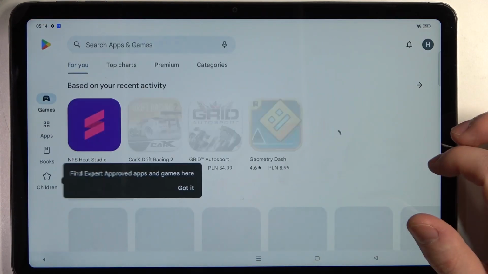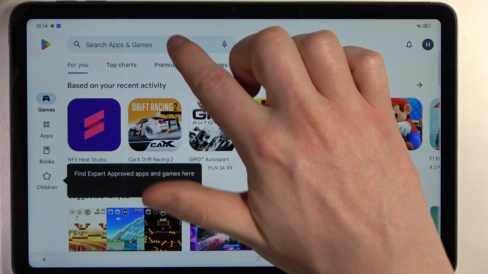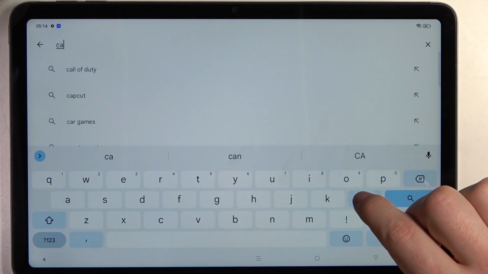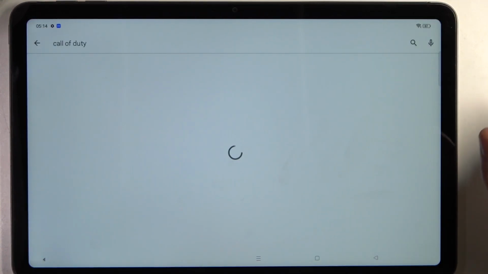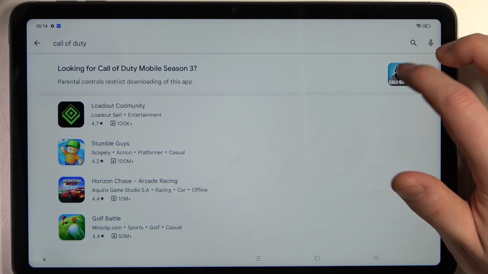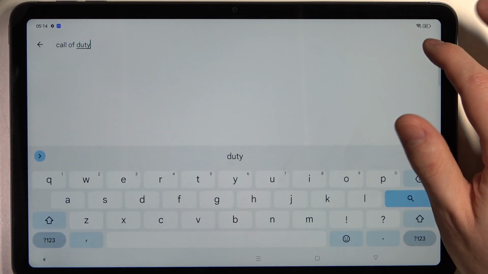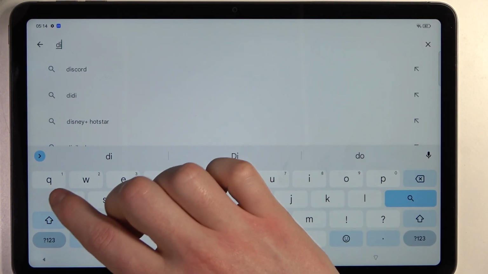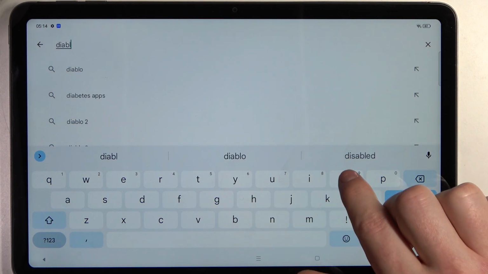And to do this, first let's open the Google Play Store and actually try to find some games like Call of Duty. So right here we have an icon, but if we tap on it, nothing happens. The same as with basically most of the games, and let's try Diablo Immortal as well.